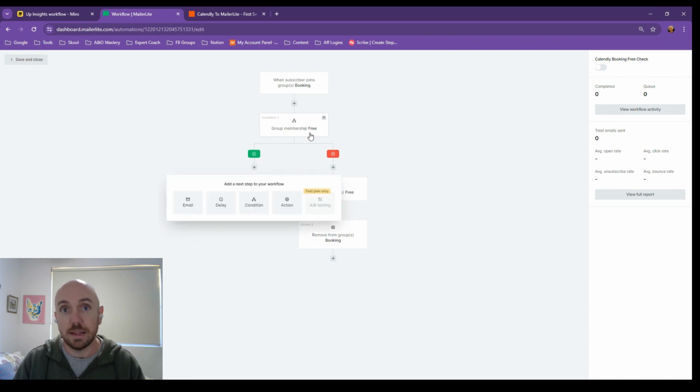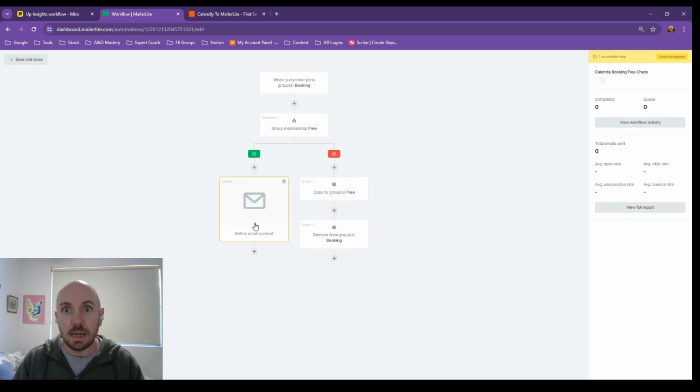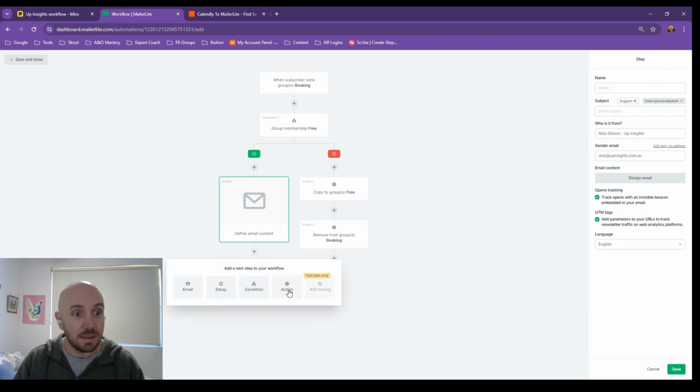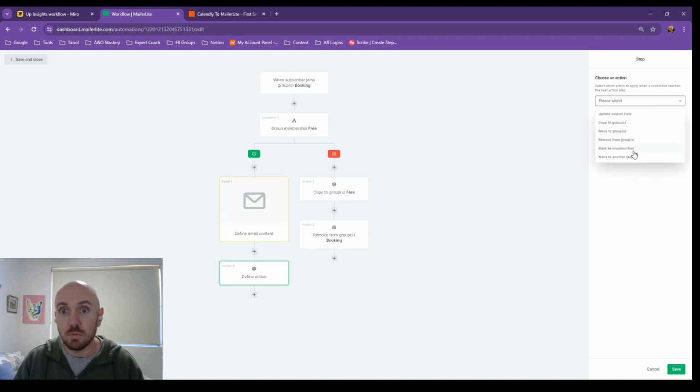So if they're already in the free group, they've had their free session, we want to send them an email. Now I won't write up the email here, but you can go in and click Design Email, give it a name and a subject, and in this you'll have any payment details. So your QR code, your bank details, whatever it needs, maybe even a link to your Stripe account, something there for them to make a payment, telling them you need to pay for this session. And then at the end there again, the action will remove from the booking group. And then we'll save that.